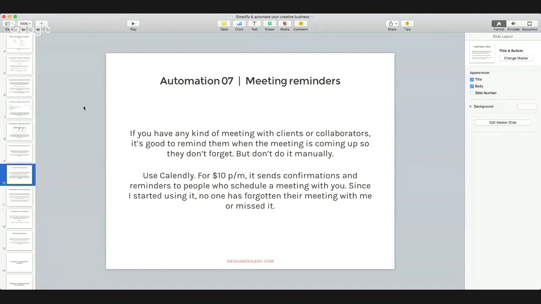So to stop that from happening, I use Calendly. Say it right, Calendly. Which is how I say it. Which is just $10 a month. So that's like £6 to anybody who's a Brit like me. And it just basically sends confirmations and reminders to people who schedule a meeting with you. So since I've started using that, nobody that I've scheduled a meeting with has forgotten their meeting or missed it.